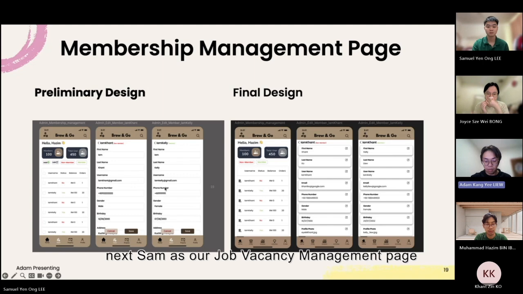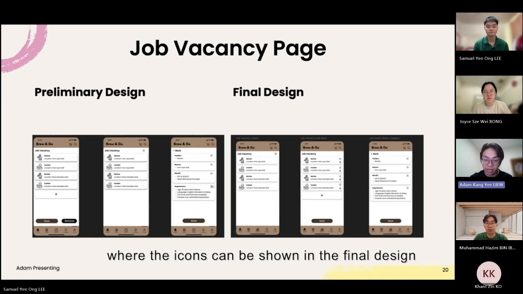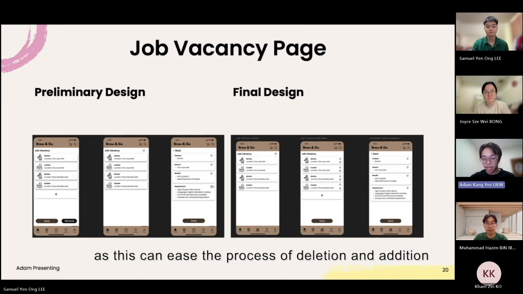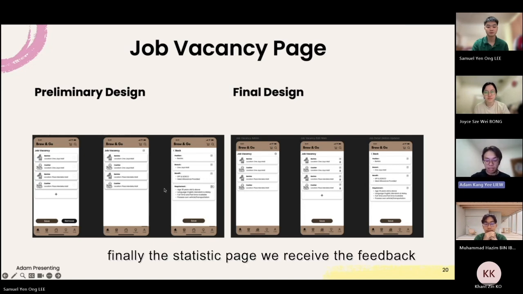Next, same as our job vacancy management page, our edit function and remove function have been compiled into the same page, where the icons can be shown in the final design beside the job vacancy, as this can ease the process of deletion and addition for our job vacancy section and remove the redundancy and complexity when we need to change a certain section. Finally, the statistic page.